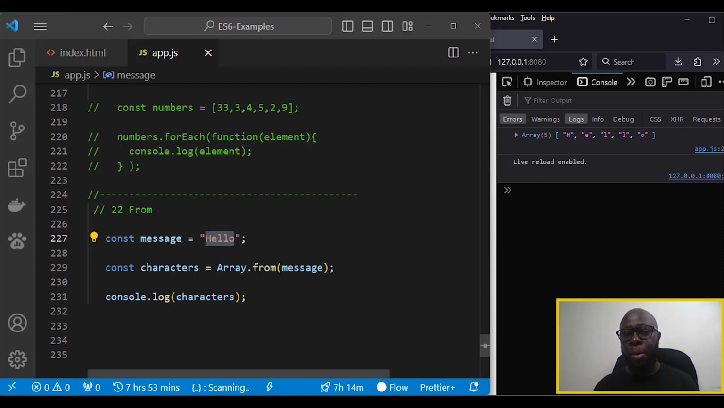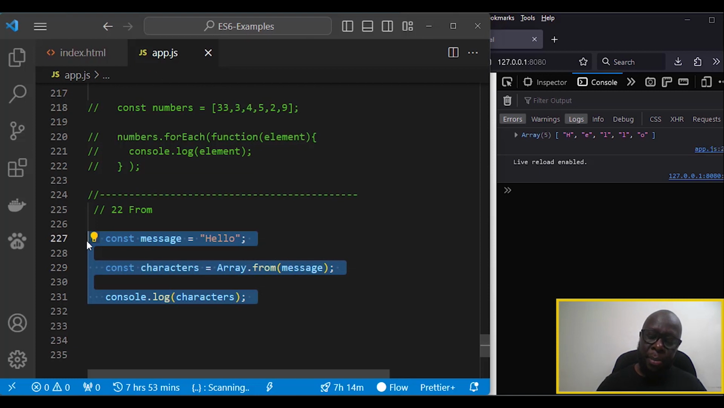So what from does is it creates an array from an iterable object. Like in this example, I used a string to create an array from it. Then I tapped on the array constructor method. Then the from method will split up that string.